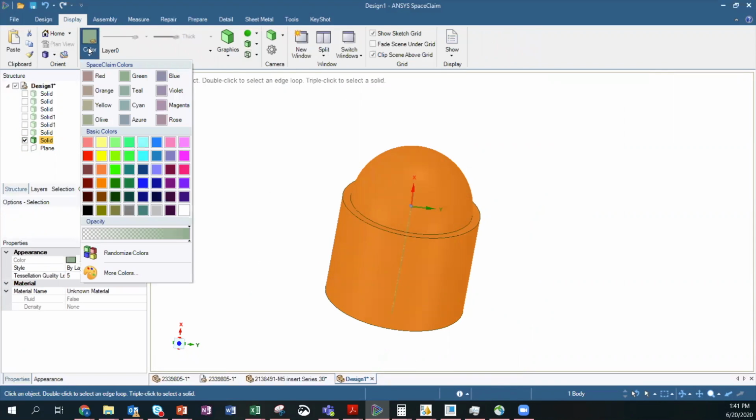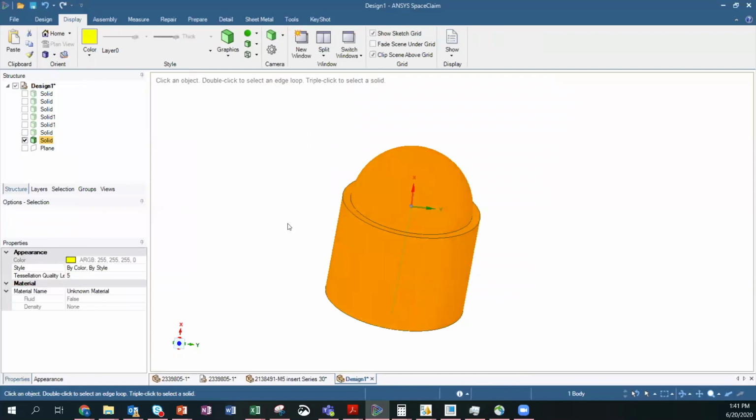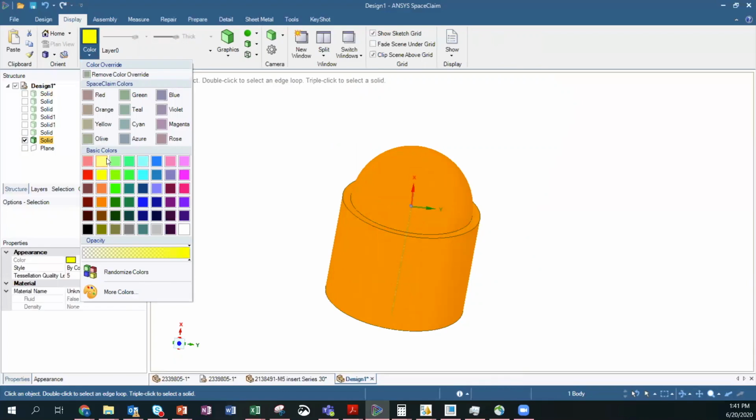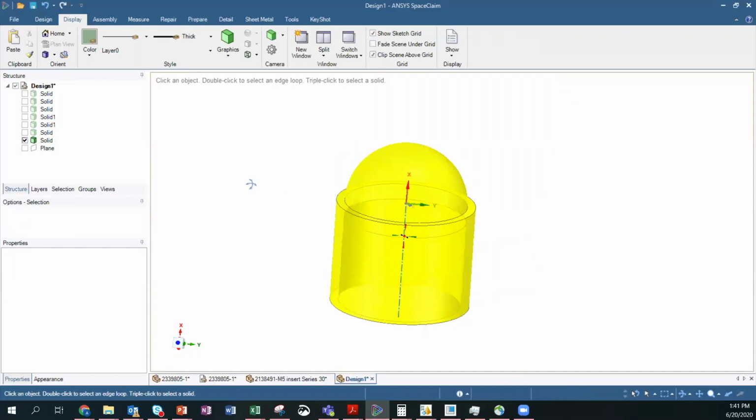Go to display. And now you just want to make it red. It's red. And if you want to make it yellow, they have some colors from the palette. And you can change the opacity of it, say yellow. You can see kind of the transparency and everything inside.